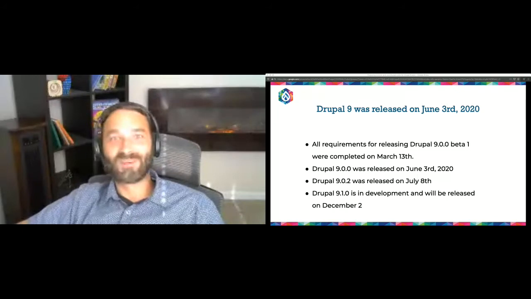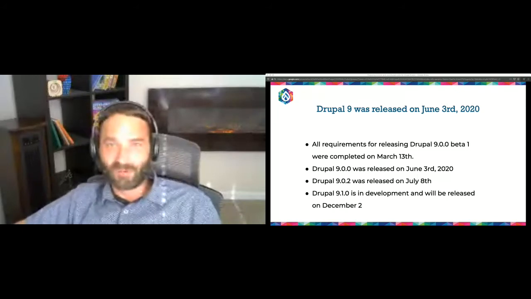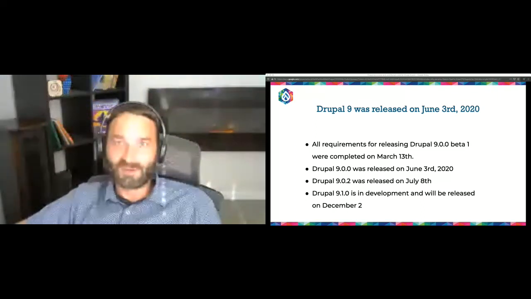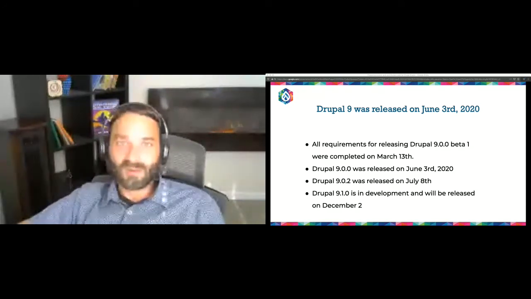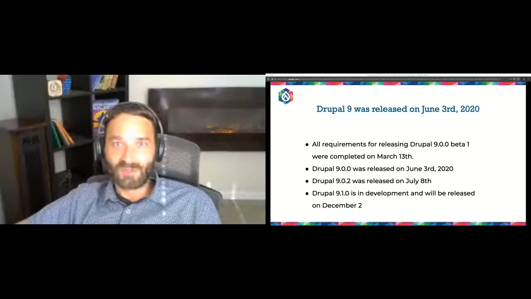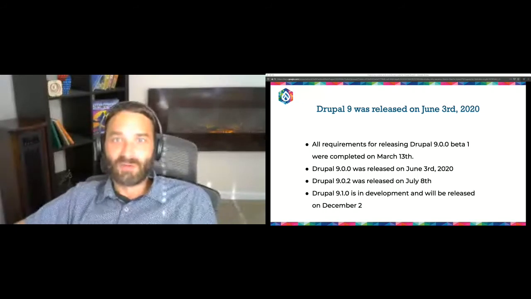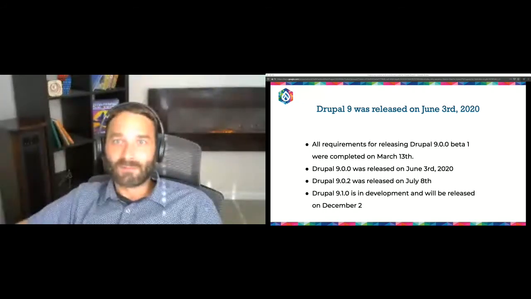Drupal 9 was released on June 3rd. We had a few potential release windows. We weren't sure if we were going to have it out on the 3rd, but we did manage to hit all the requirements to get it out as early as we could have. On March 13th, they were able to complete all the milestones required to release the first beta, and Drupal 9 came out on time alongside Drupal 8.9, which is the long-term support version of Drupal 8. Because these milestones were reached on time, we were able to get Drupal 9 out on June 3rd, and since that release, we've had a couple of security and bug fixes out, so we're currently on version 9.0.2.